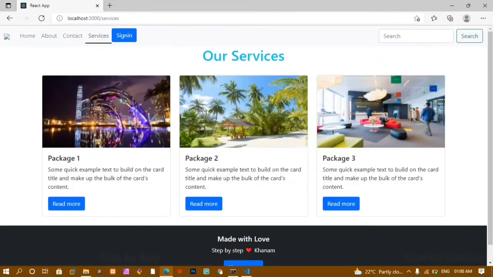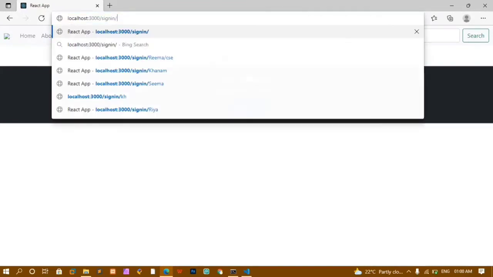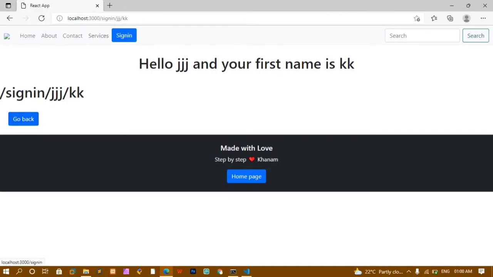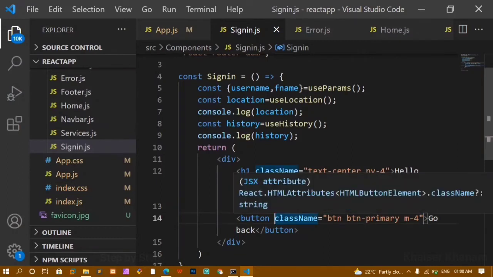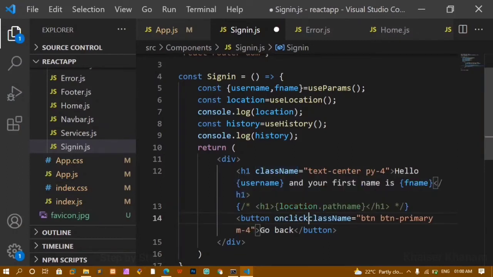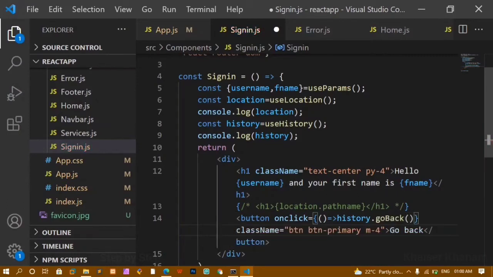Now if I come to services, and again when I click on sign in, here I will write some content. Now when I click on go back, I should be redirected to services. From here I will remove this H1, I don't need to display this one. So here I am just going to add onClick. Inside this I am just going to write this history variable, history.goBack. I will write this goBack and close this one.